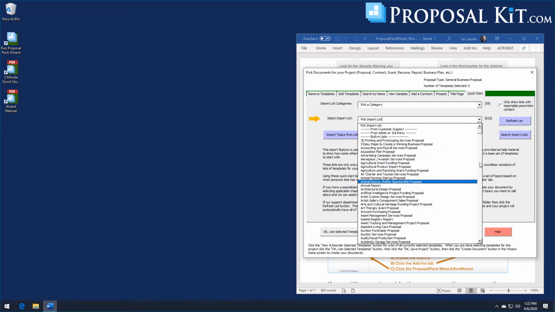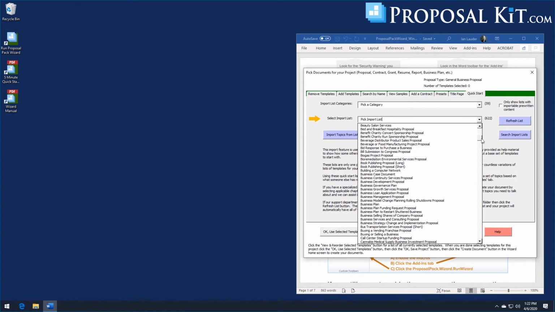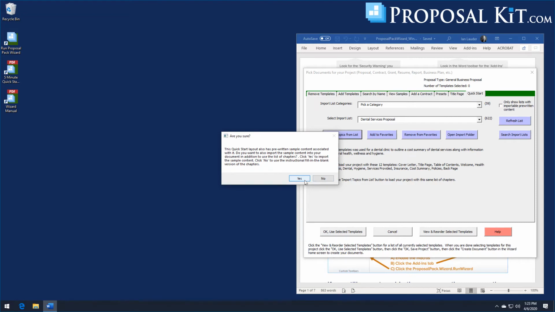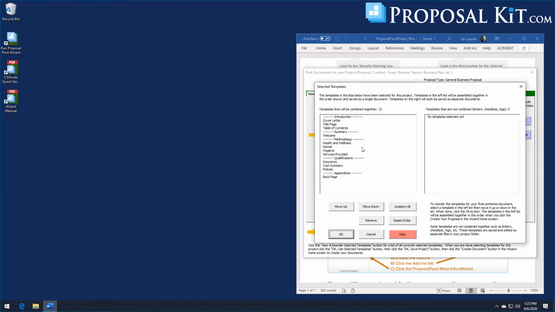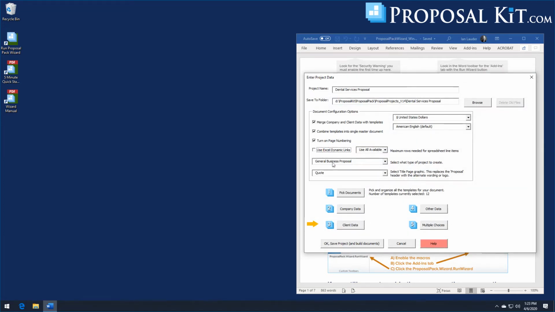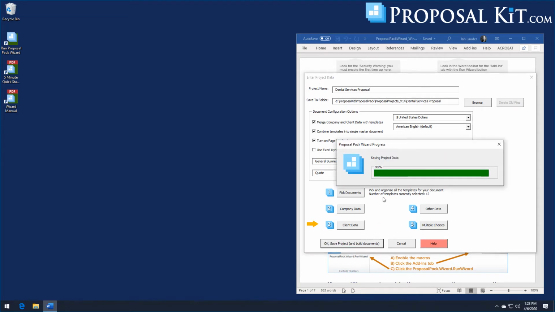And you can search for the word dental, or you could just scroll down the list since we know we have one that's labeled dental. Find it right here, select it, and import the chapters. And this quick start layout just happens to have sample content associated with it. And you see the list of chapters here. Now we can reorder these, we can add additional chapters, we can customize that layout. We're just going to stick with the stock layout of chapters. Click the OK Selected Templates. And once we click the OK Save Project and Build Documents button, the wizard will build this dental services proposal.